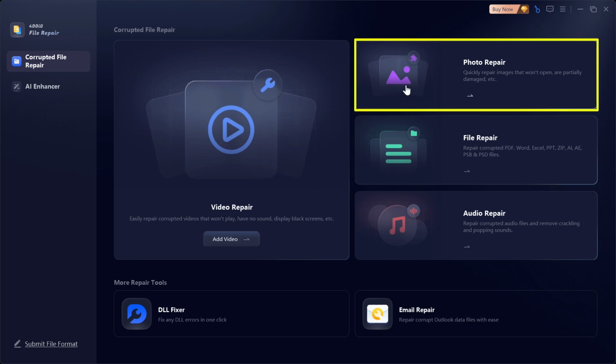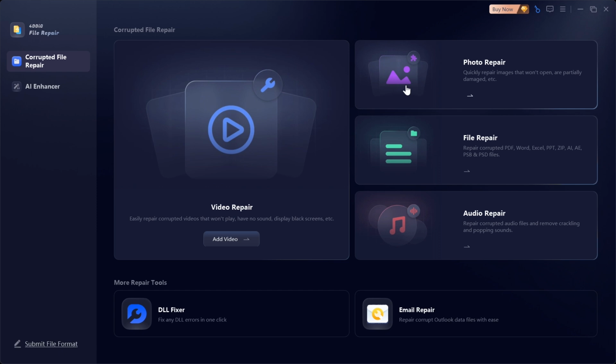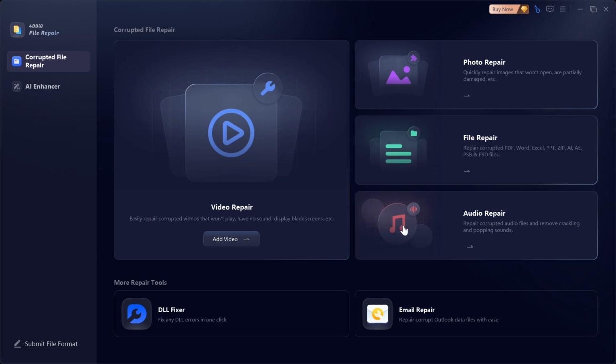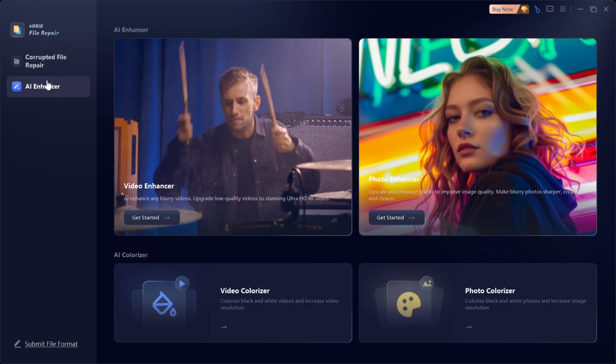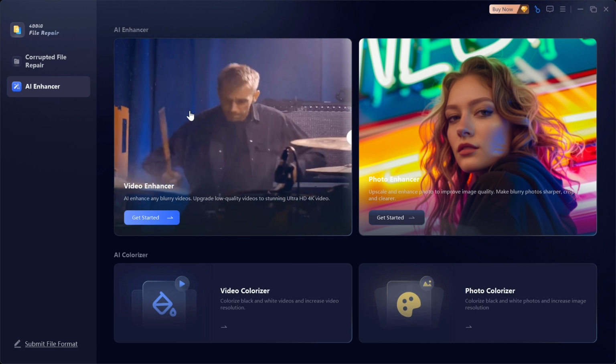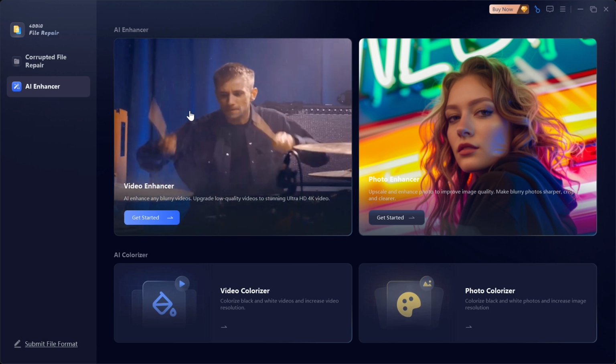Photo Repair, restore damaged or blurry images, correct color distortion, and bring your old photos back to life. File Repair, repair corrupted documents across various formats and make them accessible again. Audio Repair, clean up distorted audio files, reduce noise, and improve sound clarity. Now, switching to the AI Enhancer section, you'll find 4 intelligent tools: Video Enhancer, improve video resolution, sharpen details, and reduce noise for a more professional look.